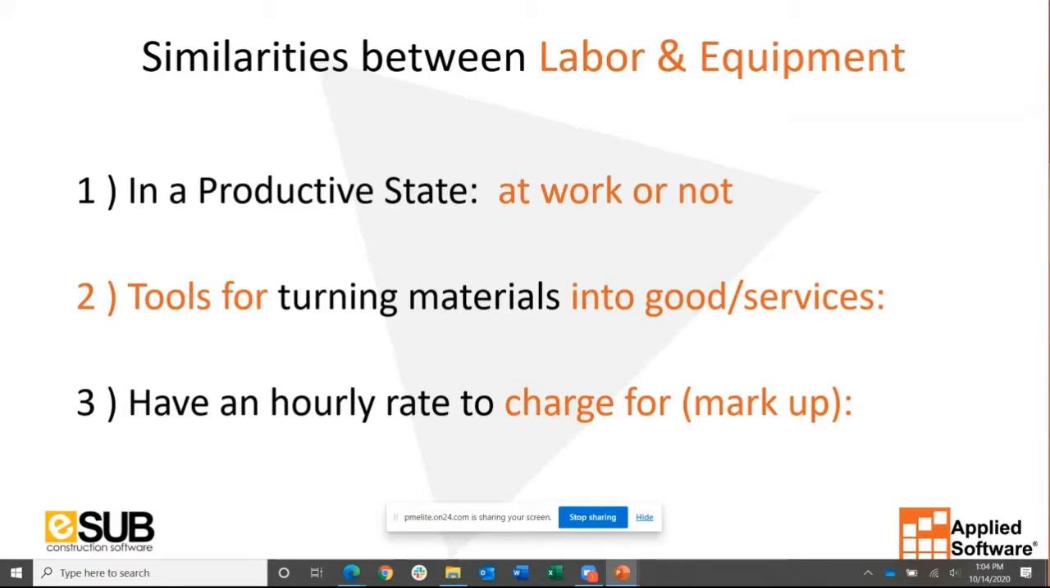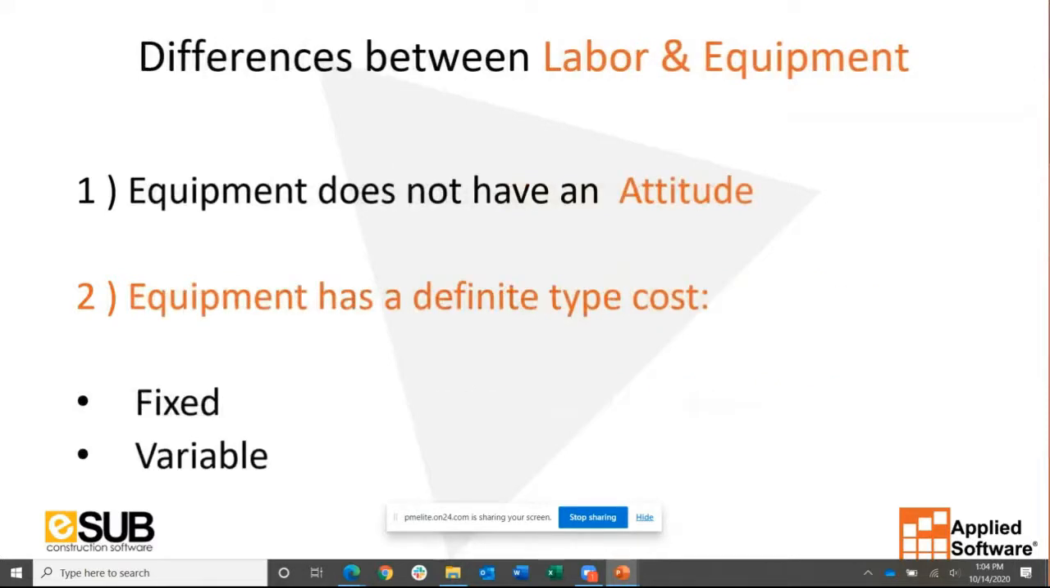And more specifically, let's really dive in. How are you capturing your cost? And is there an hourly rate to charge for? What I'm really getting at is how much markup do we have? So to really dive into it, let's think about it like this. Equipment doesn't have an attitude, and that's a good thing, right? Humans, we have attitudes. We have very positive attitudes. Unfortunately, some of us have negative attitudes.